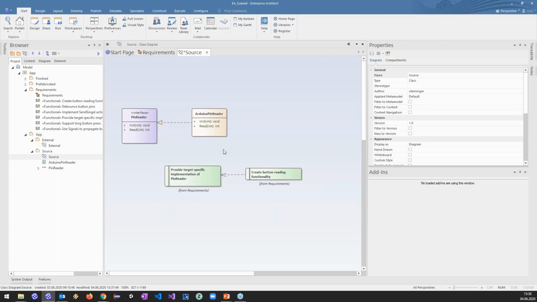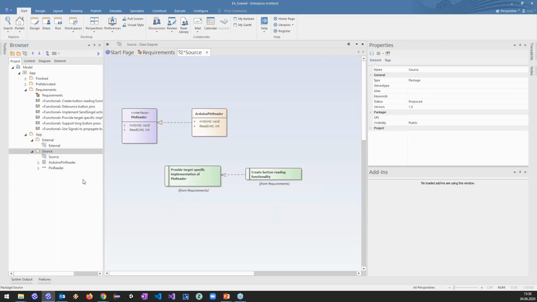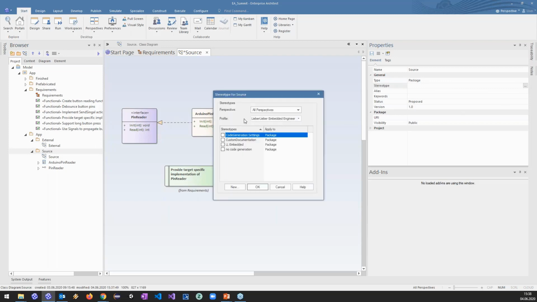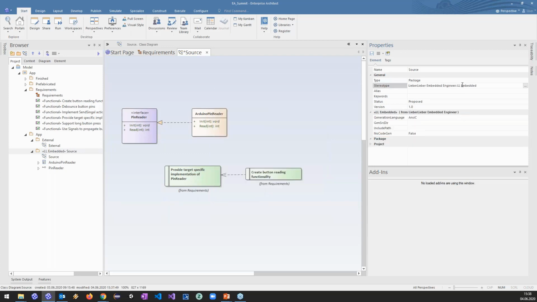To now use this and get code out of this, we simply need to switch to the package where we generated it. The name of the package is up to you. And we simply go to stereotypes and use the Liber Embedded Engineer profile, which you get when you install Embedded Engineer. And there we use the LL Embedded stereotype down here. When clicking on OK, we see we have the LL Embedded stereotype here. With this LL Embedded stereotype, we also get some tagged values shown down here.